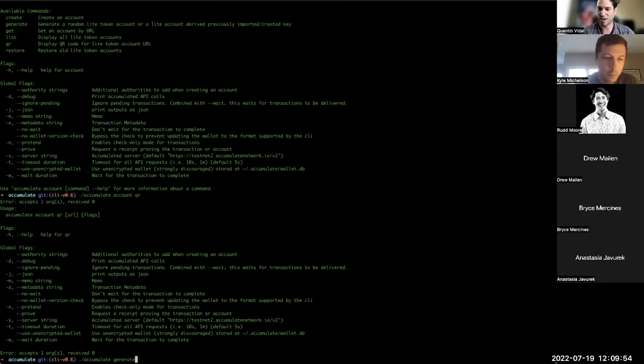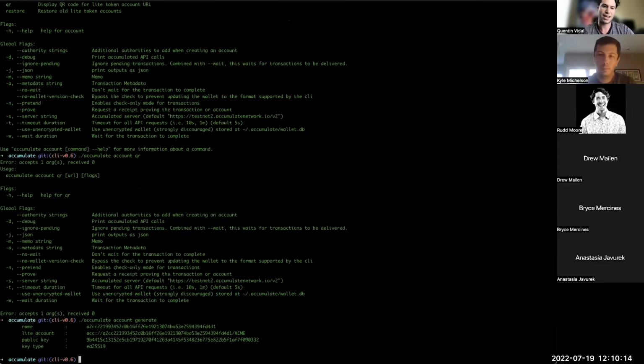A Lite account is just a very simple account type in Accumulate. It has a regular alphanumeric hash as your address. And we do that with the command, sorry, I forgot to add account here. So you do that with the command accumulate account generate. When you run that, it'll generate an account for you. This name here is actually the name of the key that was generated with your Lite account.